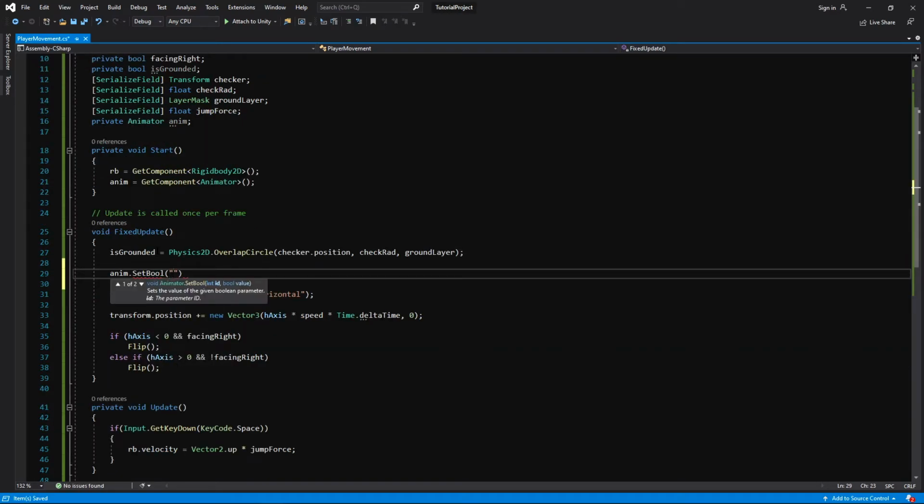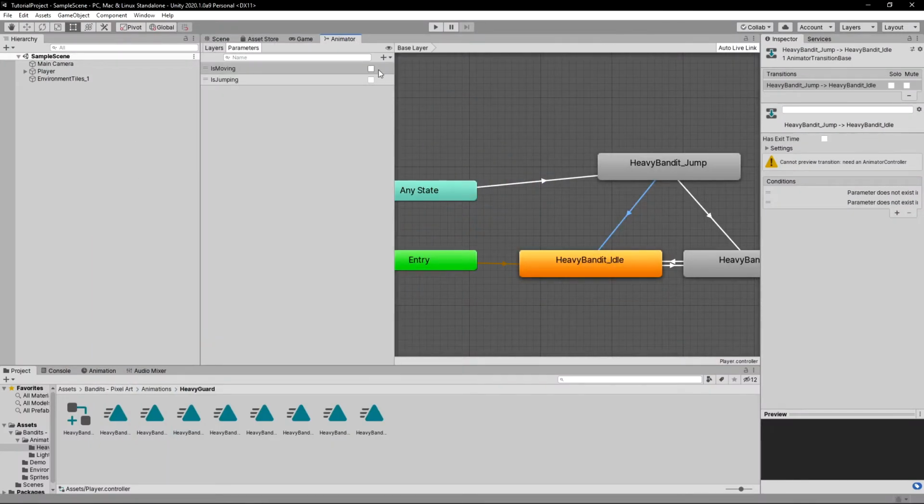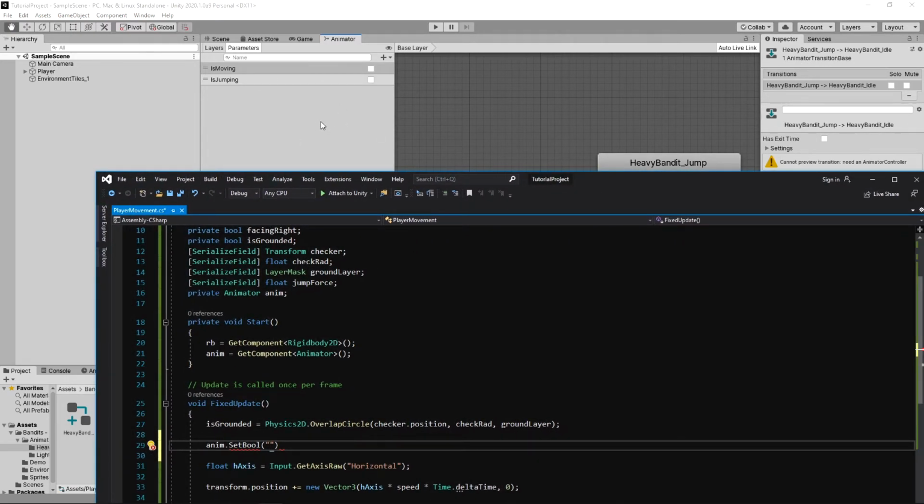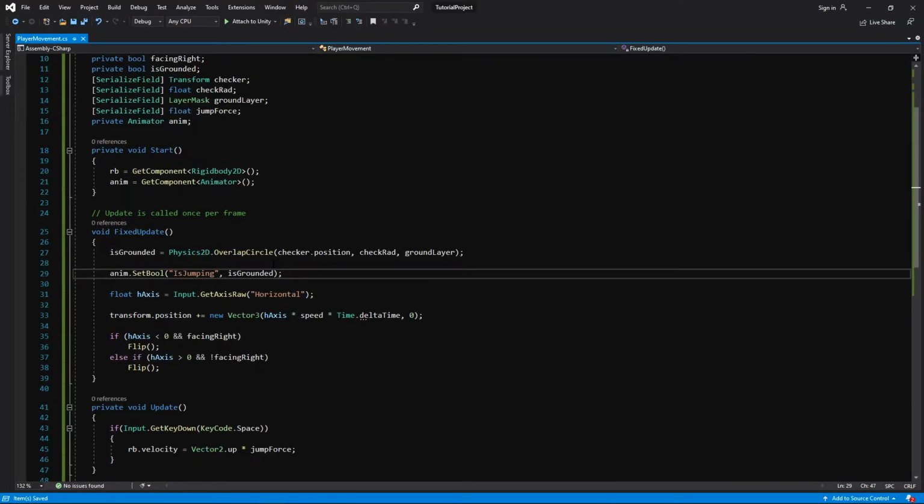anim.SetBool, and what this does is it sets the parameters. Over here we have the parameters, these are all booleans, so we're going to change the is jumping value, and it's case sensitive, and we want to put the name of the parameter we want to change. And it obviously has to be the correct type, these are both booleans, which is perfect. We're going to make a comma, so we go to the next parameter, and now it wants a value, as you can see in this little box here. So we're going to give it the is grounded value, because that's a boolean.